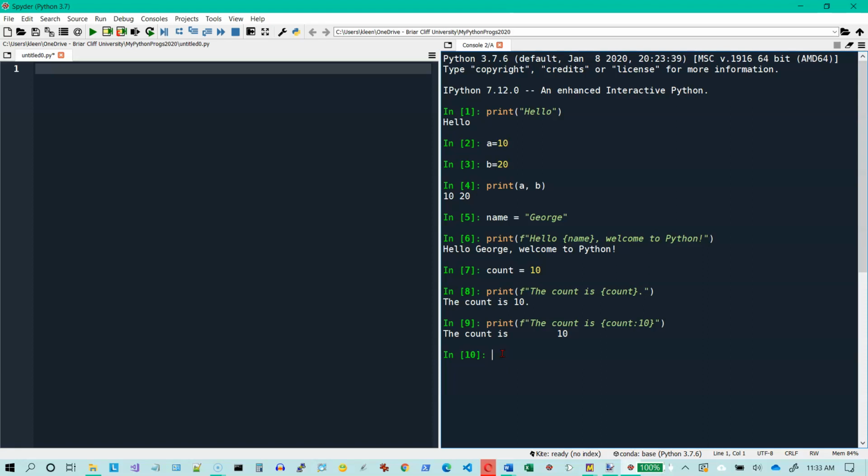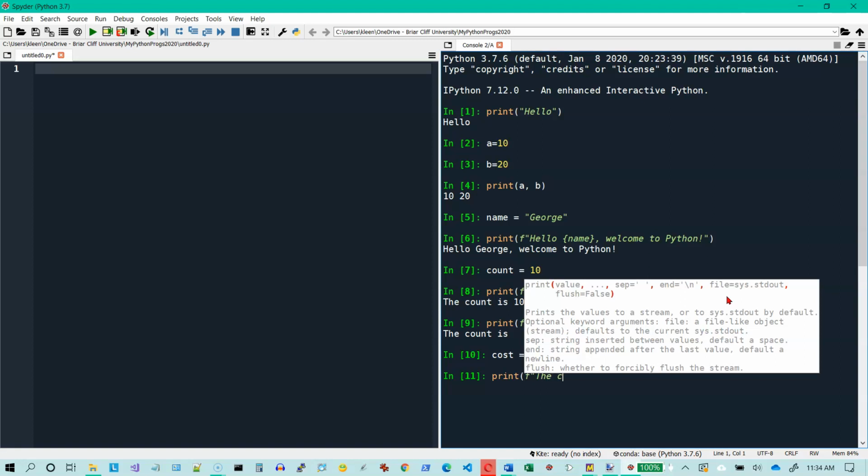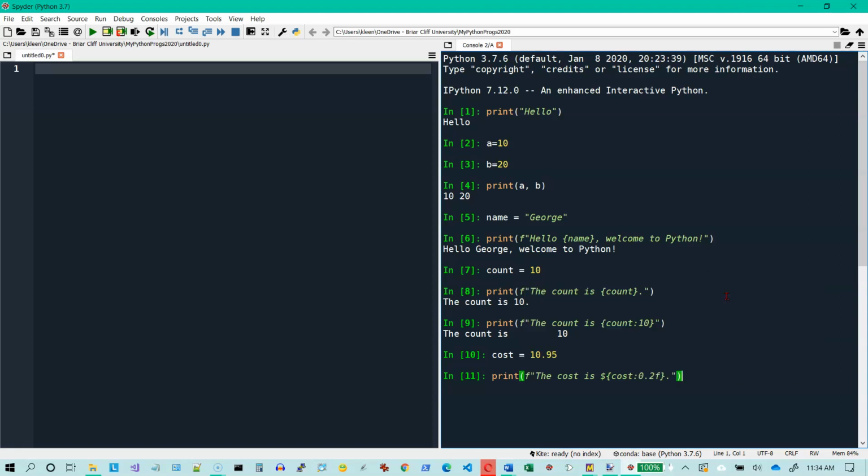Floating point numbers are a little bit more interesting. Let's say I've got a variable here called cost equals $10.95, and I want to print that out. I can do this. Okay, so let's take a look at the string before we actually hit the Enter key and print this. The $ sign means nothing, it's just that this is a dollar value, so we're going to put that in front of it.